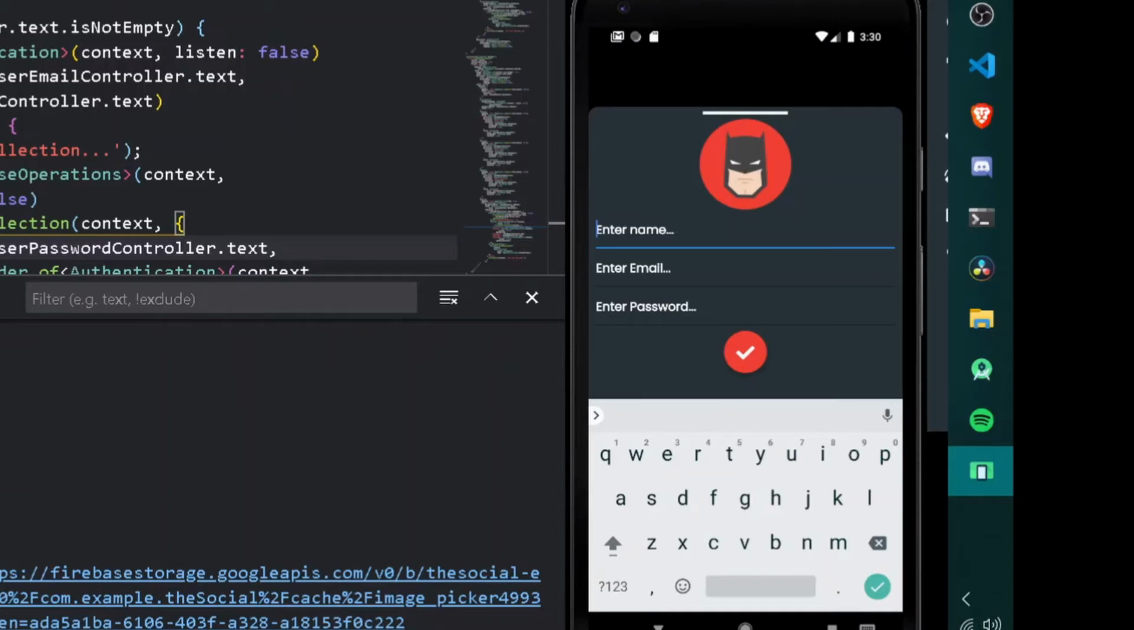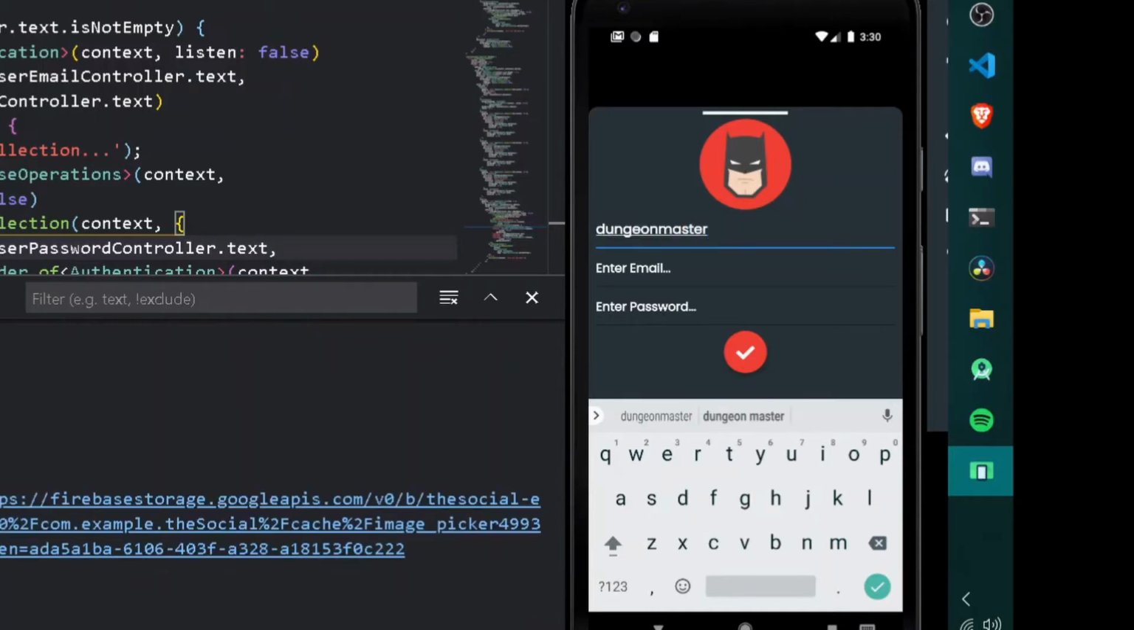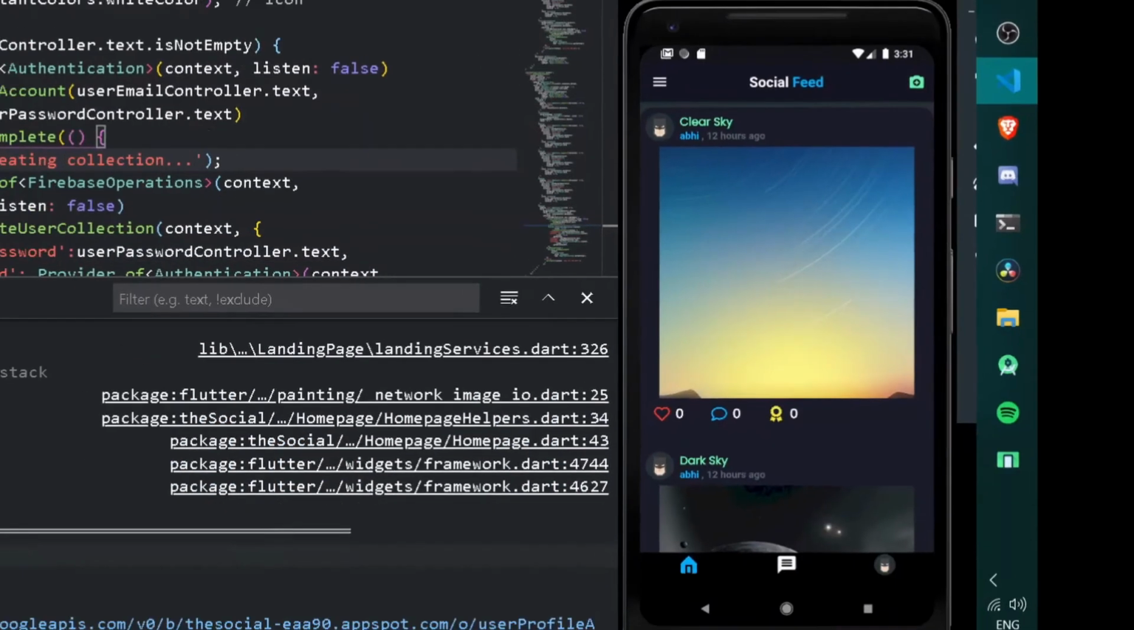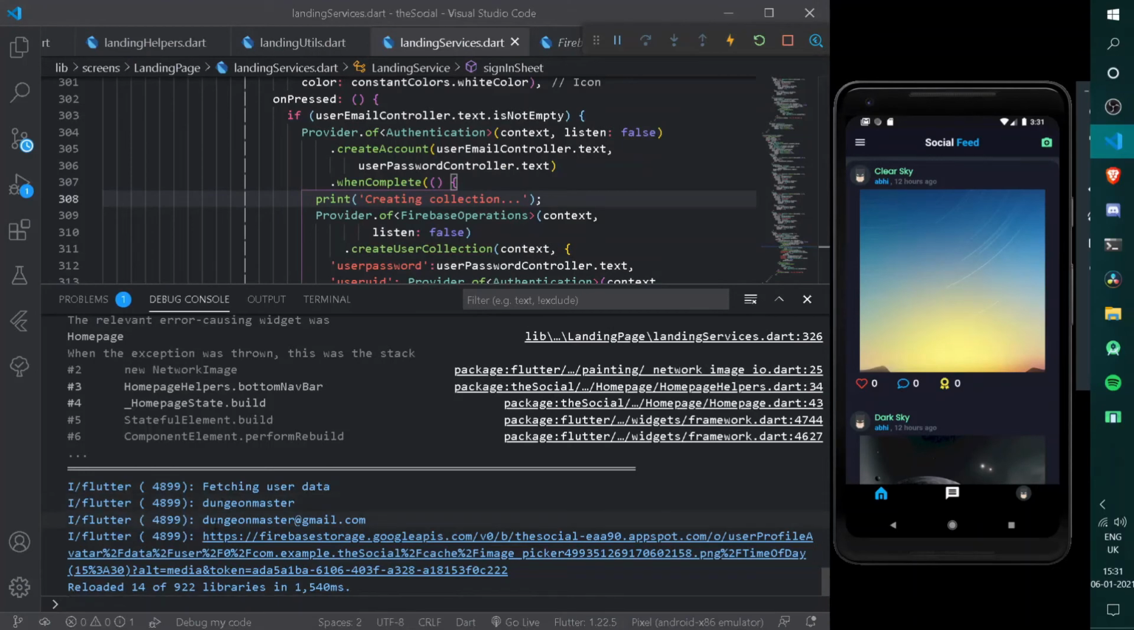I will be creating a new user of Dungeon Master. Once this is done, let's add the email as well, dungeonmaster@gmail.com. Let's have a password of my name, Abhishek. Now let's log in, that is, sign in. Alright, now we are getting our credentials: my name, my email and also my image. We are good to go.